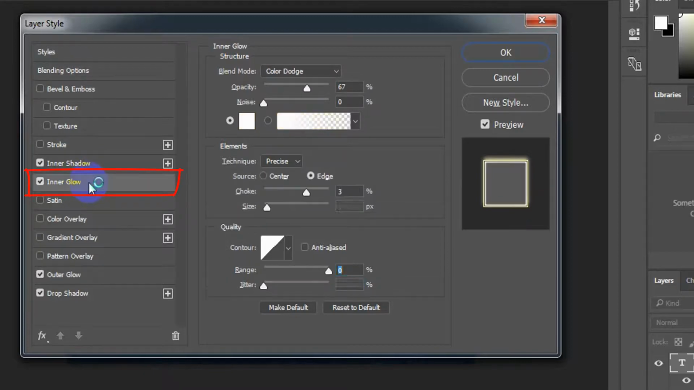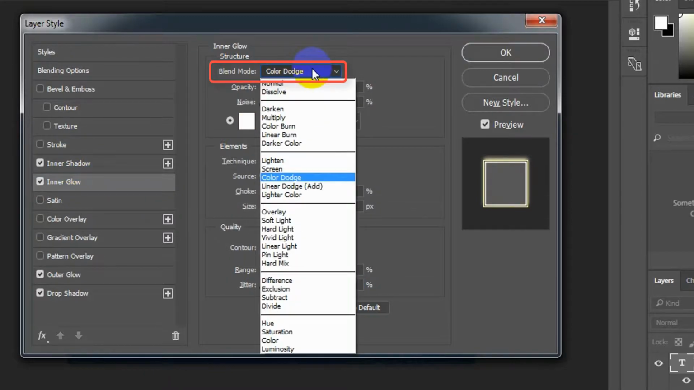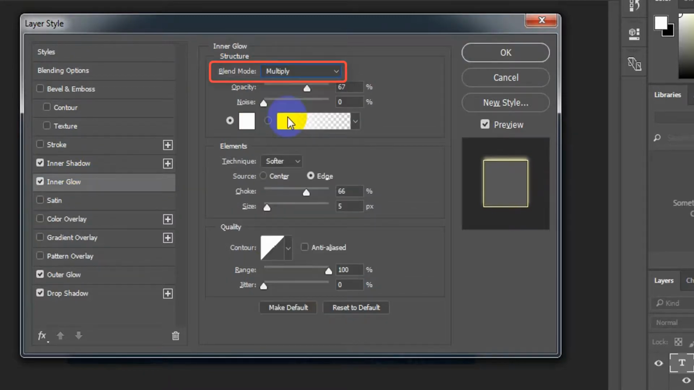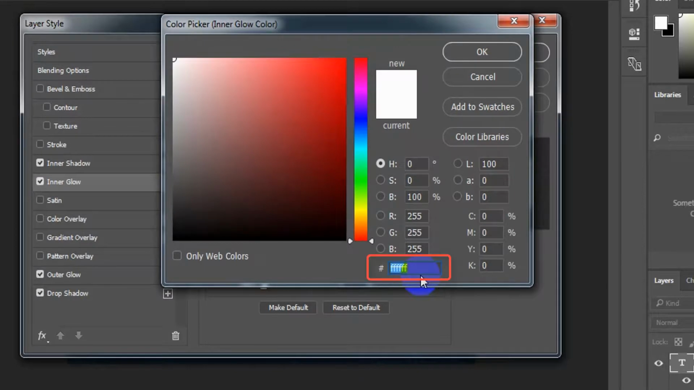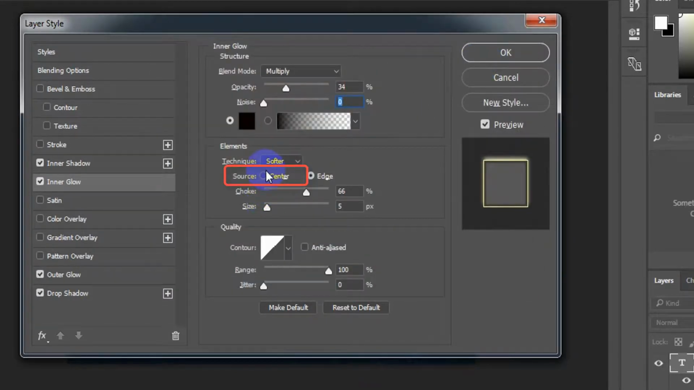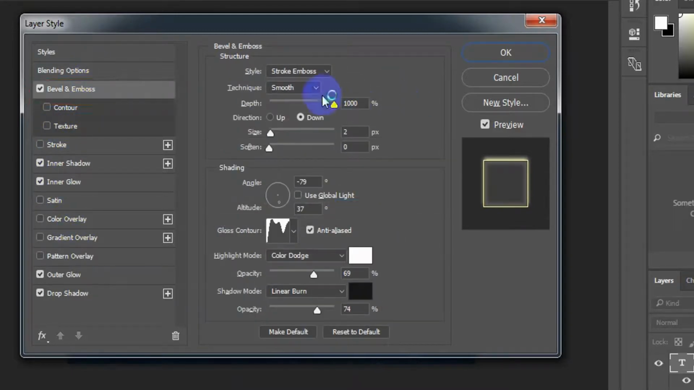Select Inner Glow. Blend Mode, Multiply. Opacity, 34%. Inner Glow color, 0A0100. Source, Center. Choke, 52%. Size, 10 pixels.